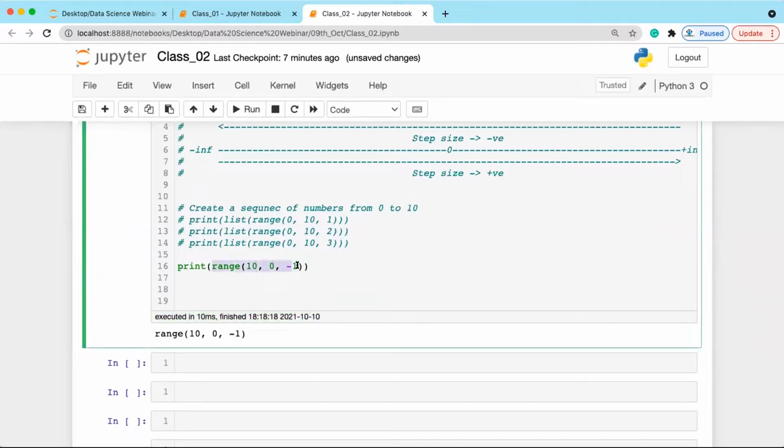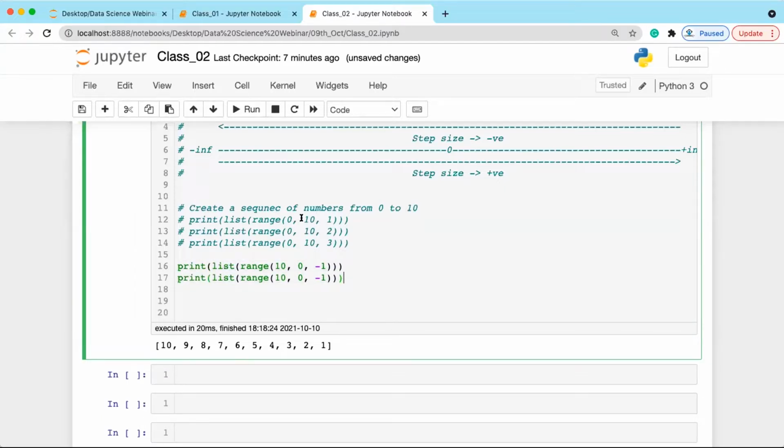So if you keep this inside the list function, you will see that it is generating the sequence of numbers till 1. So basically whatever stop value you give, before that stop value, whatever number is coming, till that number it will generate the sequence of numbers, right? It will not include the stop value. It will consider till the value which is previous to that stop value.